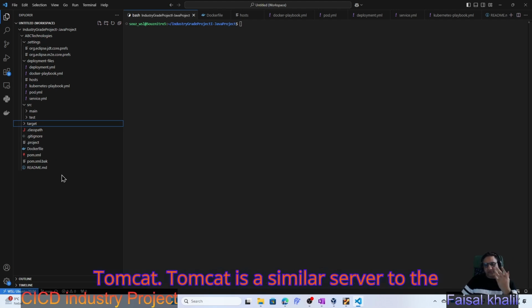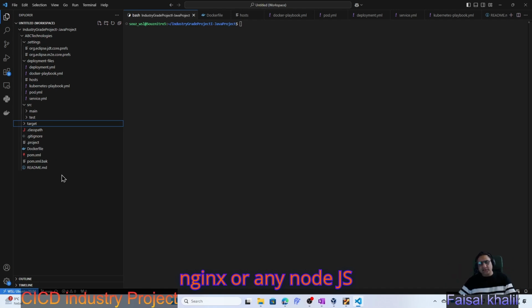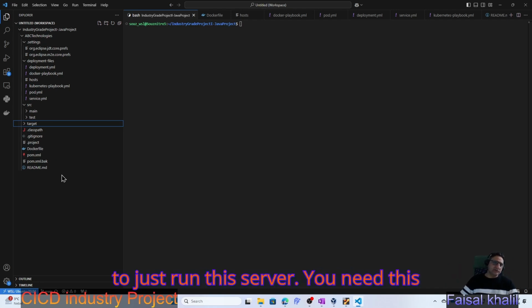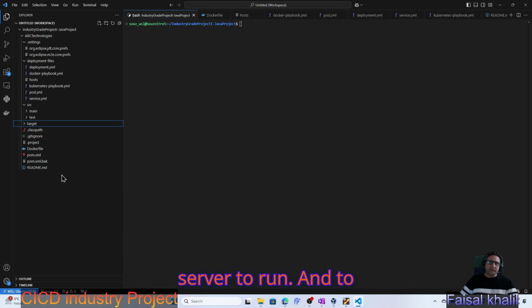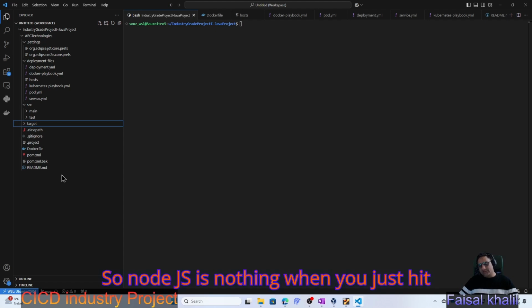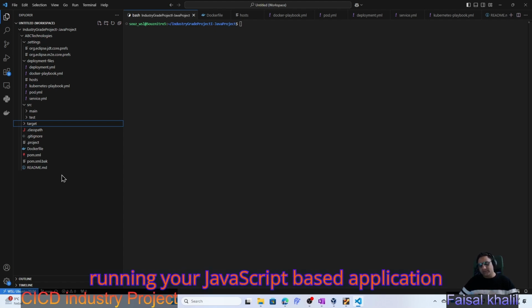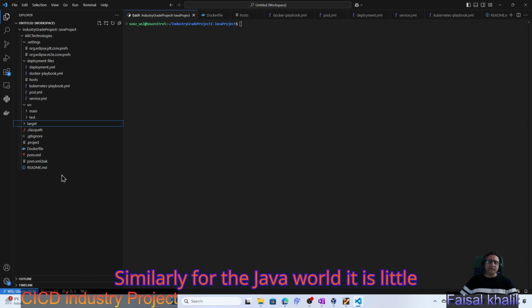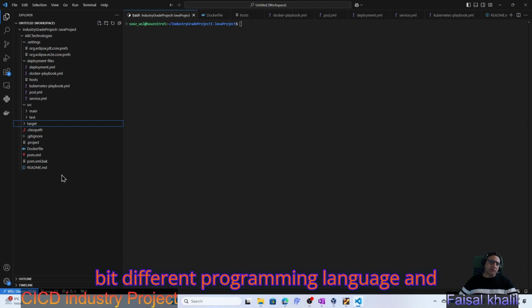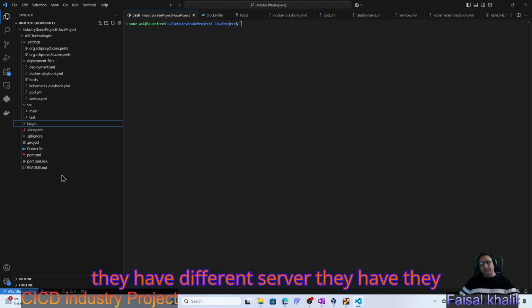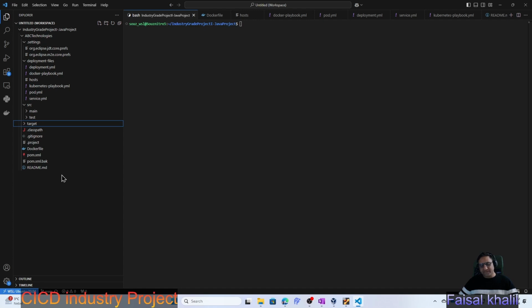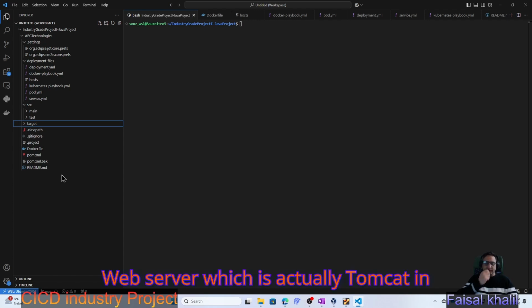Tomcat is a server similar to Nginx or Node.js. To run and serve a Java-based application, you need this server. For example, with Node.js, when you run node with the name of your server, it's running your JavaScript-based or React-based application. Similarly, for the Java world, it is a different programming language, and they have a different web server, which is actually Tomcat in this case.